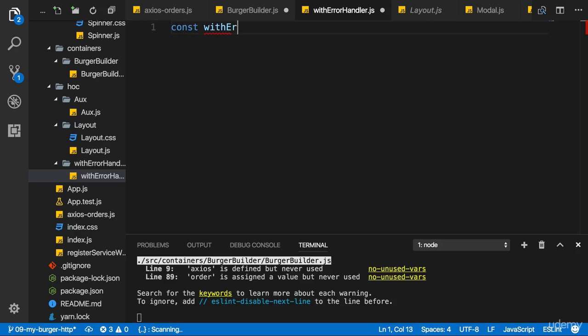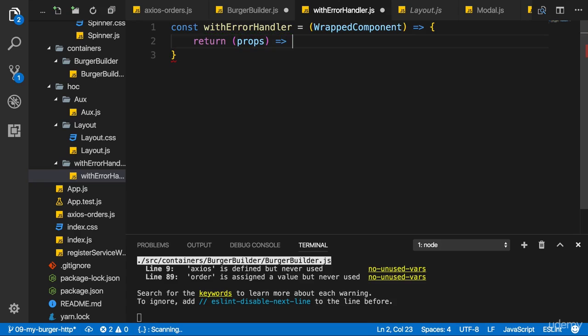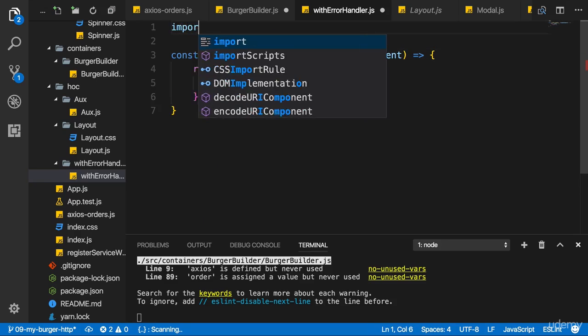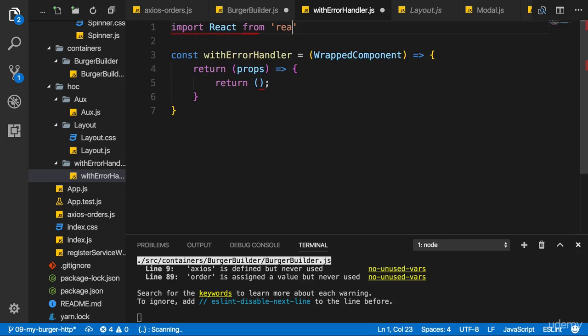It will be a function withErrorHandler, and this should be a function which takes the wrapped component as an input and which then returns a function which receives props and of course simply returns some JSX including the wrapped component. So for that we need to import React from React. And now here I of course want to return the wrapped component and distribute any props this component might receive on it, because I don't know these props, but I definitely don't want to lose them.